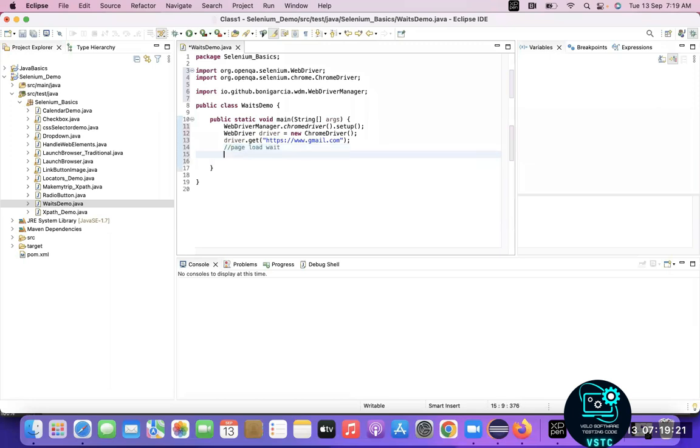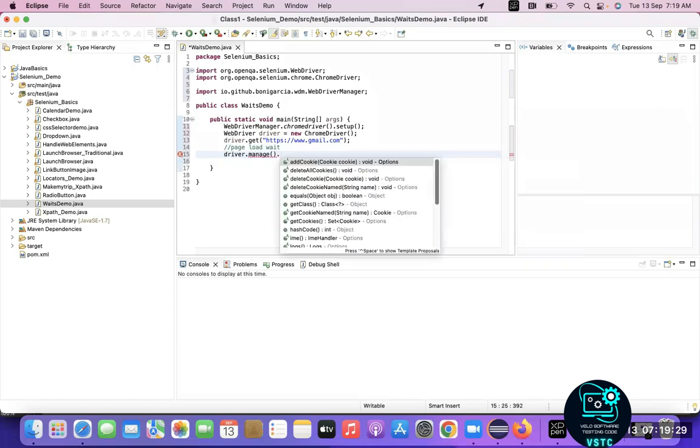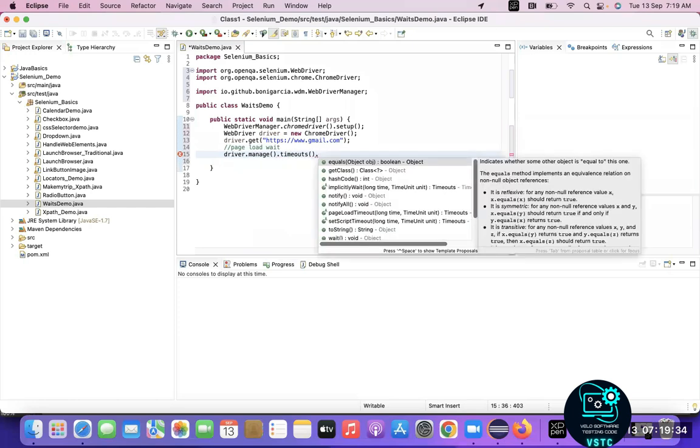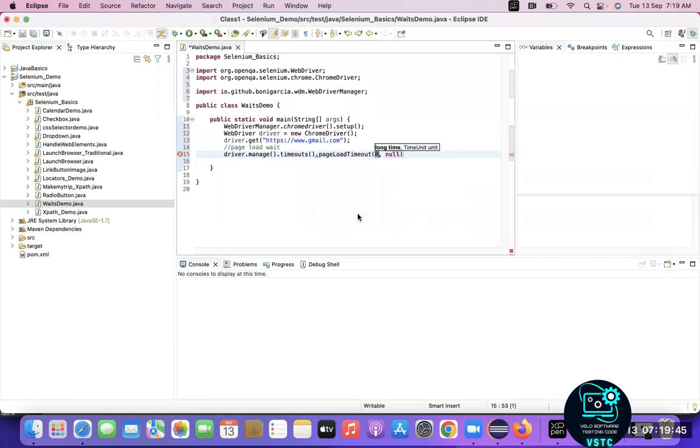In this case, I need to use the page load wait because we are asking the driver to load some page, right? So here, driver dot manage, this time we need to use timeouts. Okay, timeouts dot, here you will have all kinds of waits. So implicit wait you will have, page load wait you have, explicit wait you don't see here, as there is a separate syntax for it. So for now we will use the page load wait. So we are giving a time of 10 seconds for the page to get completely loaded, and we need to give the units for this time, right? So we need to say that this 10 is seconds to the driver.